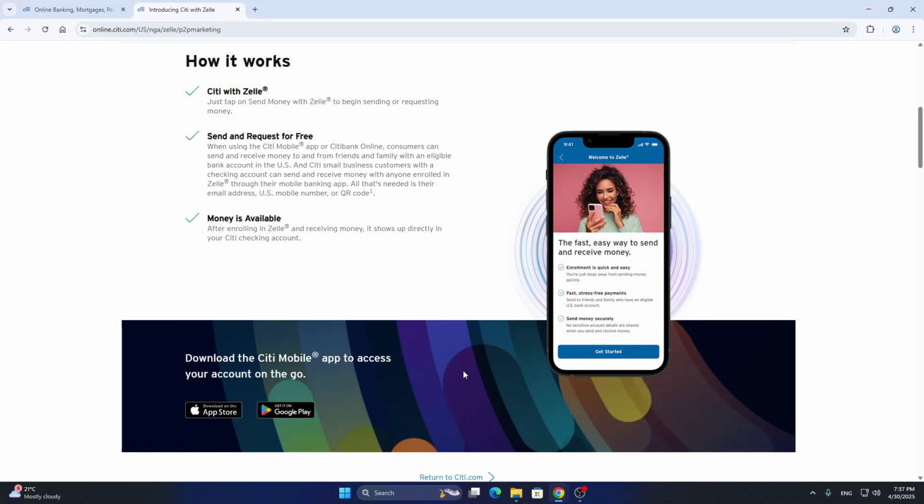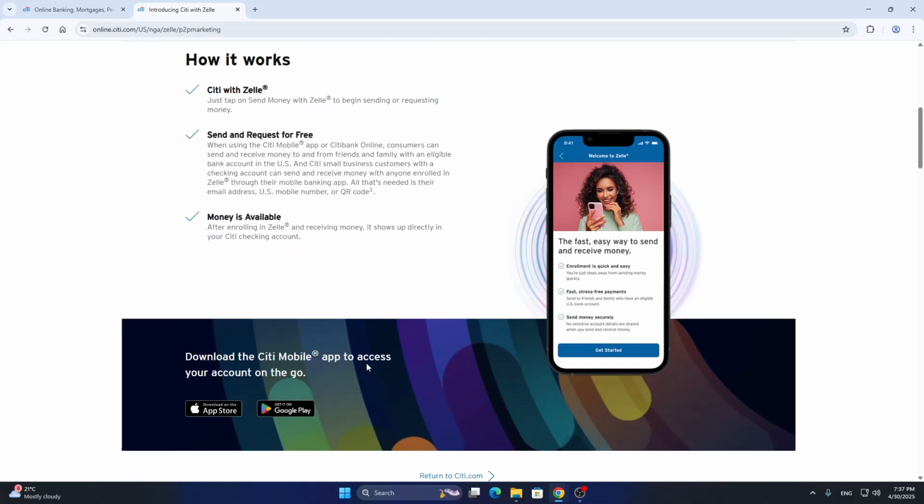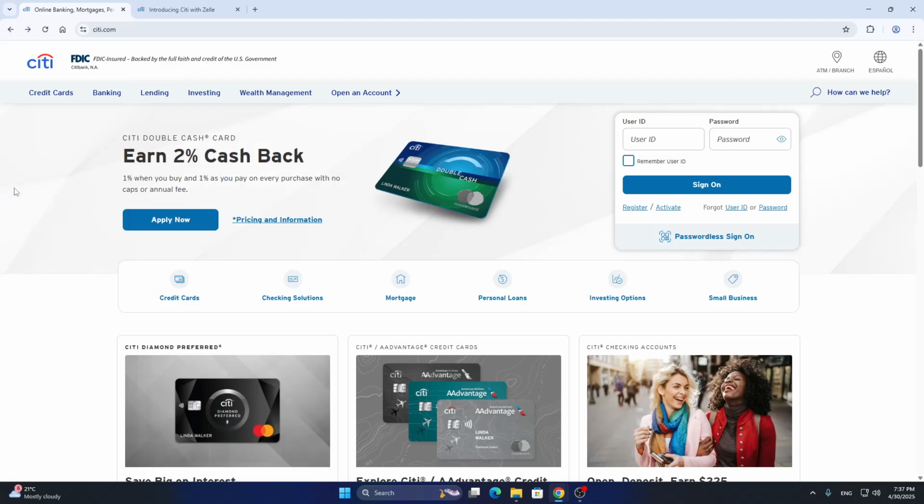So download the application from the App Store, follow the steps that are right here, and get started receiving your payments using Zelle. And that's as easy as that.